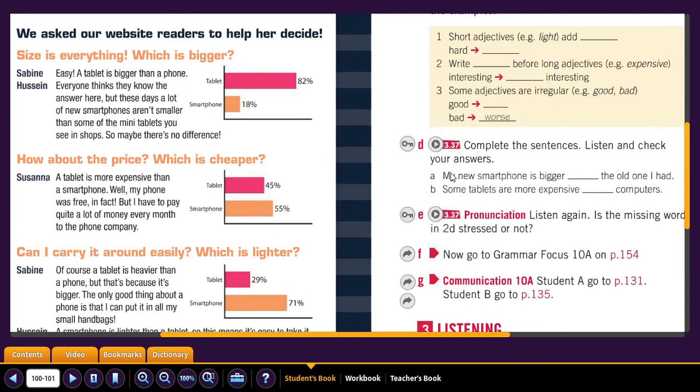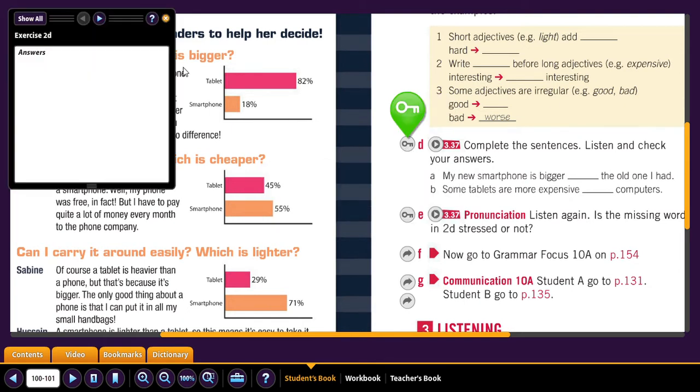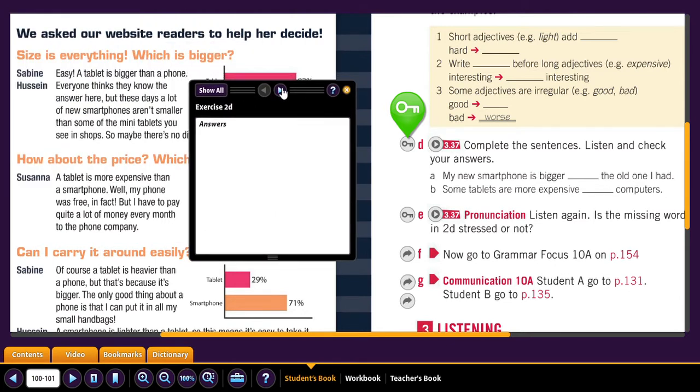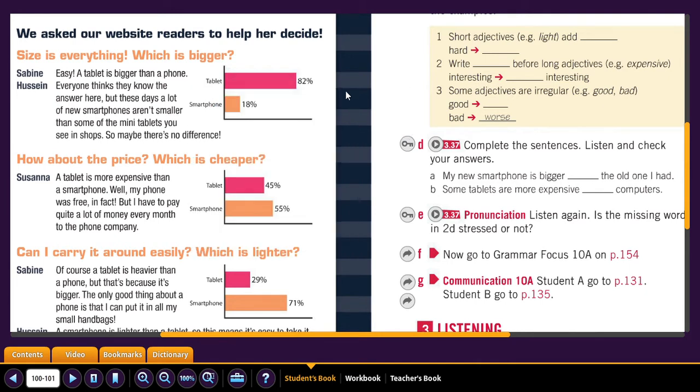Very well. Let's check the answers. Revisamos las respuestas. My new smartphone is bigger than the old one I had. B. Some tablets are more expensive than computers. Very good. Activity F. Let's go to page 154.